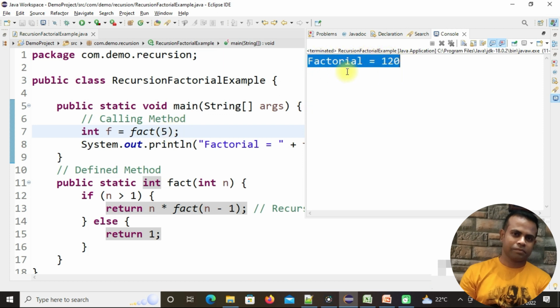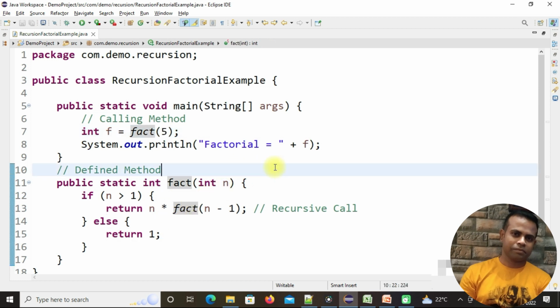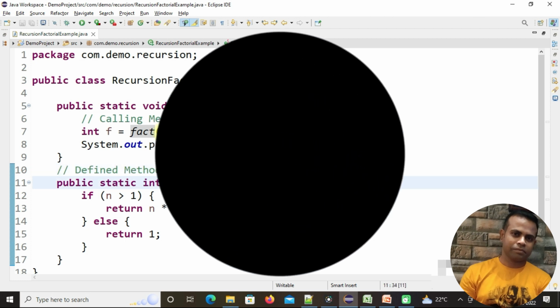So you can make this message dynamic. You can even take the input from the user with the help of the Scanner class and pass that value here to make this recursive factorial function more dynamic. Okay, so this is a simple program for a recursive method where we calculate the factorial of the number 5.